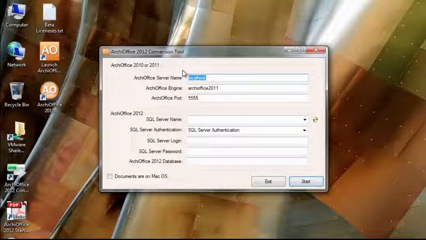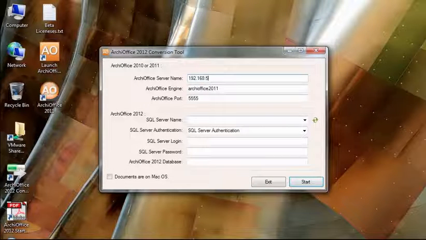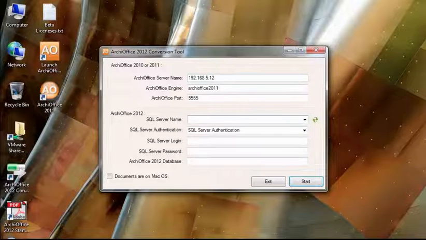Undoubtedly, you're either on the same computer that's acting as the server for your ArchiOffice 2010 or 2011, or it's on your local area network. Go ahead and put in the IP address for that computer. Since I'm using ArchiOffice 2011, I'm just going to leave that alone. You do not need to make any modifications to the ArchiOffice port.